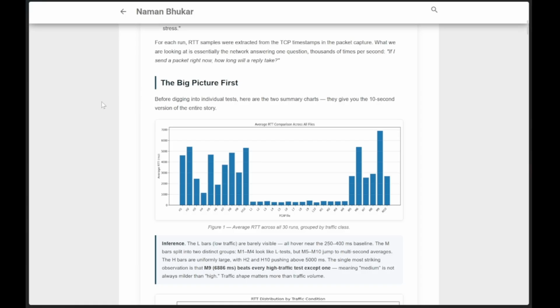So this graph here shows the big picture of the whole DA. It's like a 10-second version of the whole DA. The low traffic bars L1 to L10 hover near the 250 to 400 millisecond baseline, barely visible. Medium splits into two groups. M1 to M4 look like low traffic, but M5 to M10 jump to multi-second averages. High traffic is uniformly large. The striking observation: M9, a medium test that averages 6,886 milliseconds, is worse than every high traffic capture.